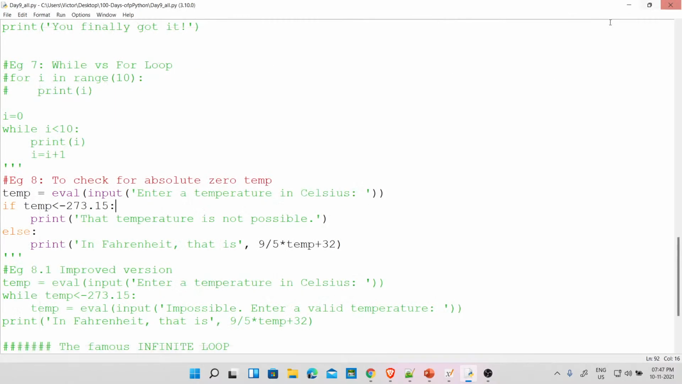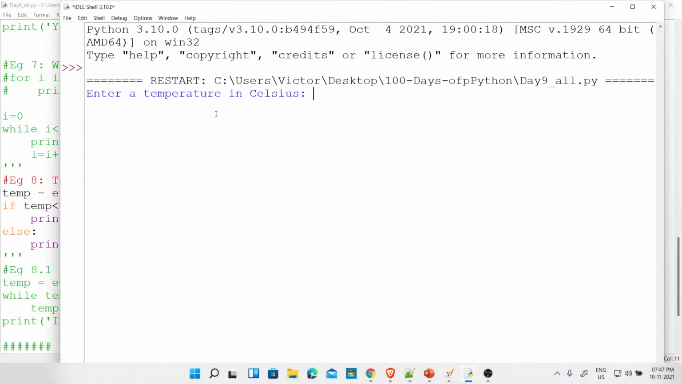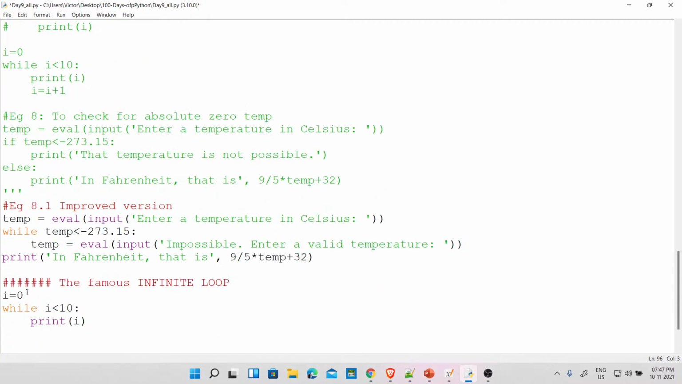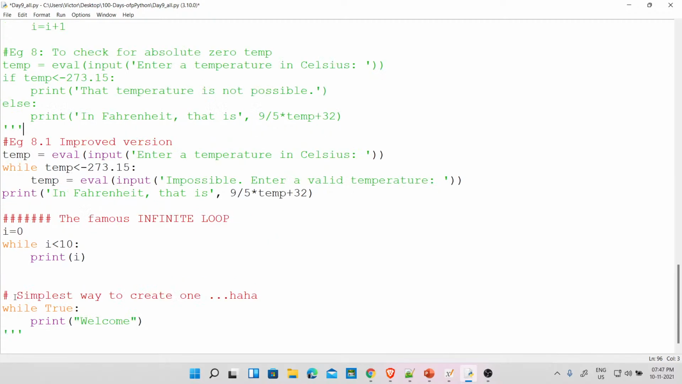I want you also to turn this into a loop. And actually I did that here. This just ran once and it stopped. So I'm going to repeat it again. If I enter minus 300, then this temperature is not possible and it's stopping. Nobody programs like this, hence you have to improvise on this program. So this is the improved version of that. And if that's the improved version, I want you to remember something.